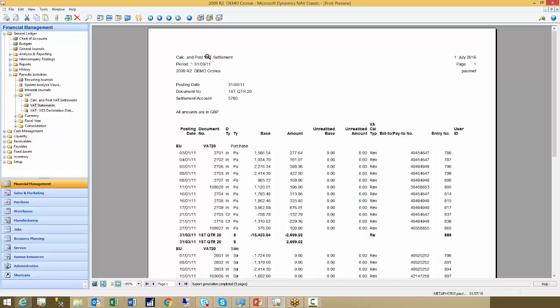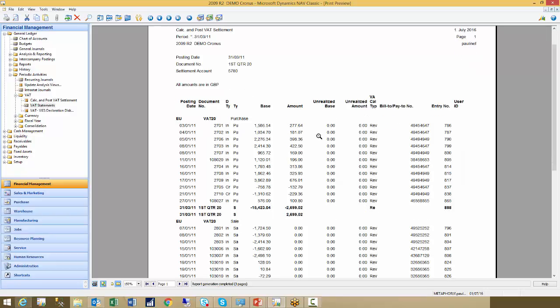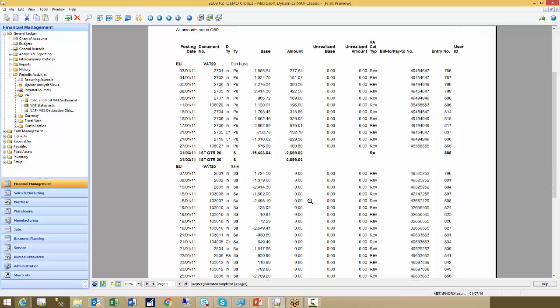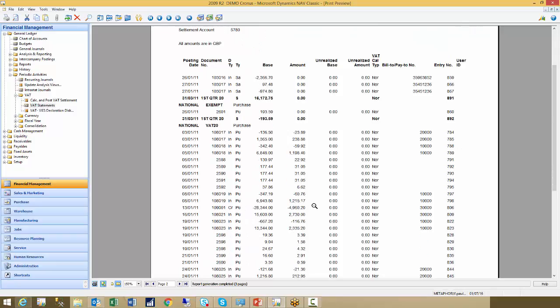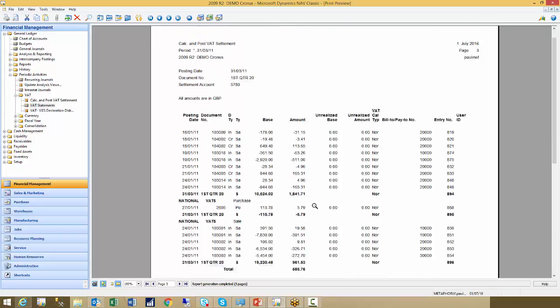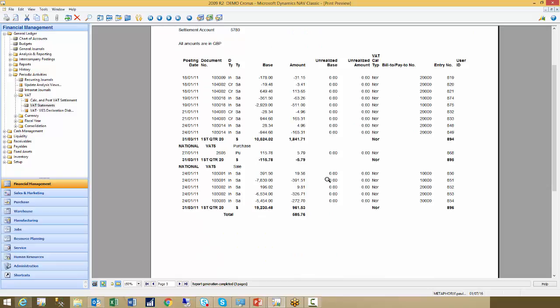So here we are, we have the details of the quarter that we're posting, and then in each of the combinations, because we have chosen to print the details, we now have all the entries that make up those values all the way through to the bottom. So that is posting your VAT settlement.